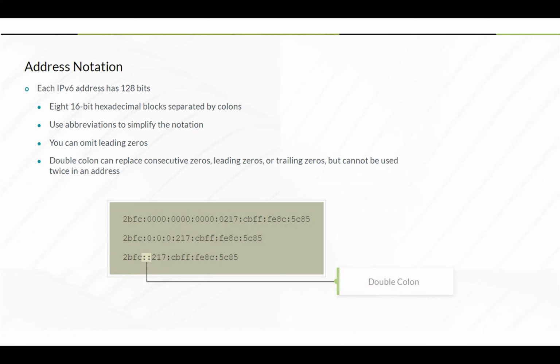Address notation: how to write an IPv6 address. What are the rules for writing an IPv6 address? First, you have to make a total of 128 bits, and the address will be expressed in hexadecimal format.